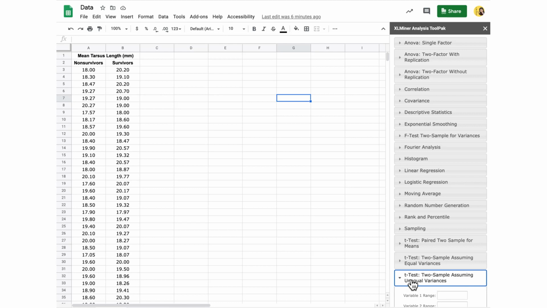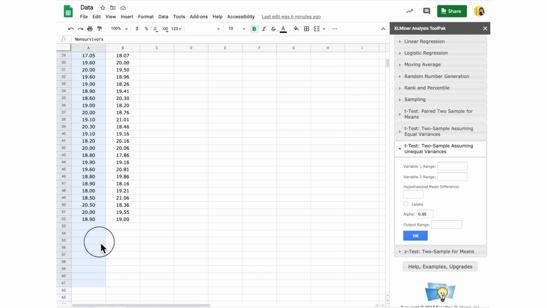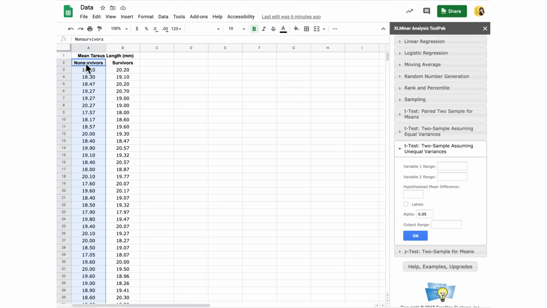I'm going to open this and it brings up a little window where I need to fill in some information. It's asking me for the range where my data is for my first variable. In this case, my first variable is the non-survivors. I'm going to highlight this data, including the word non-survivors, and you'll see why in a minute. It helps me stay more organized to grab the word along with it. I've highlighted that data, and then I'm going to click in the box, and it's going to autofill it with that data range for me.